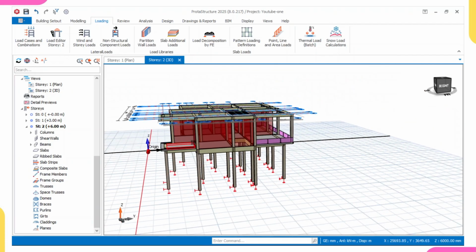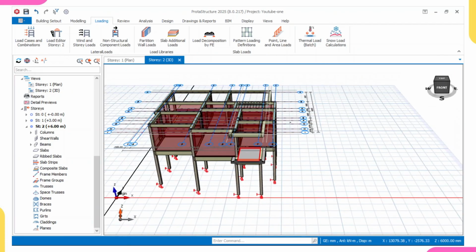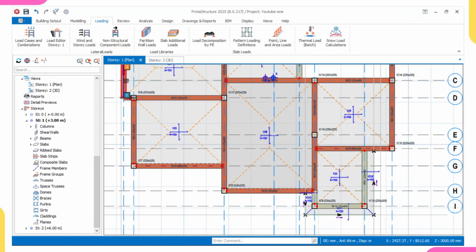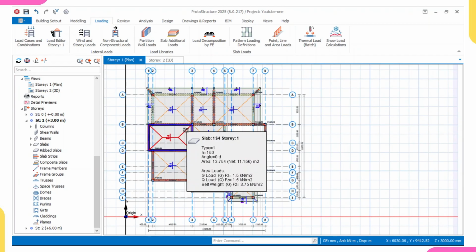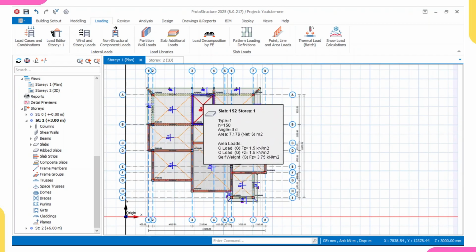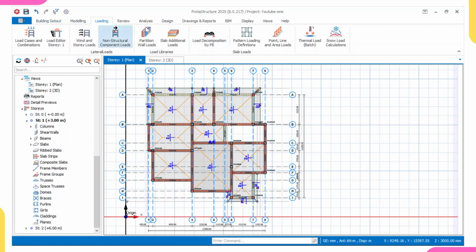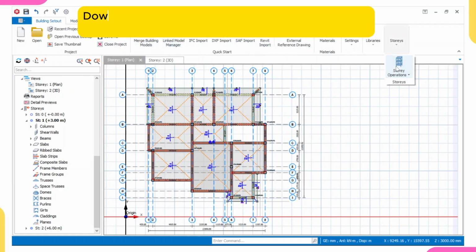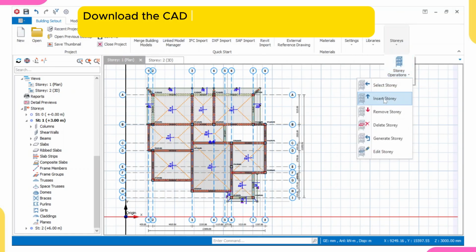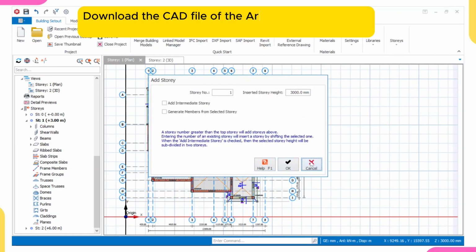And at this point, let's go back to our model. What we'll be doing next is to arrange this to be ready for analysis and design. Let's go to building setout. Under story, we want to indicate our foundation depth. I'll come to option, come to insert, sorry, not insert story, cancel.